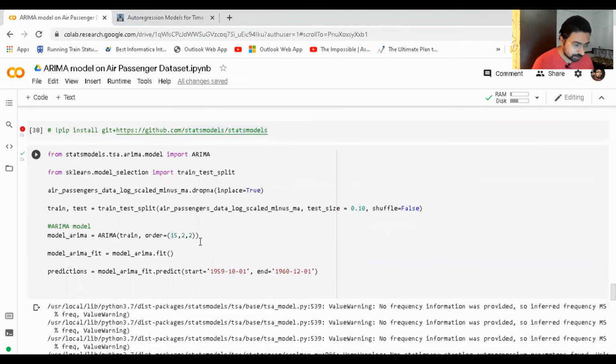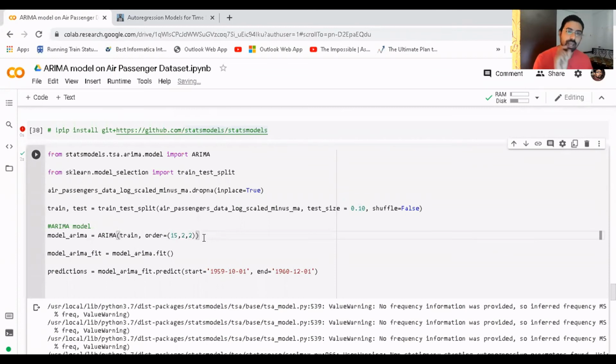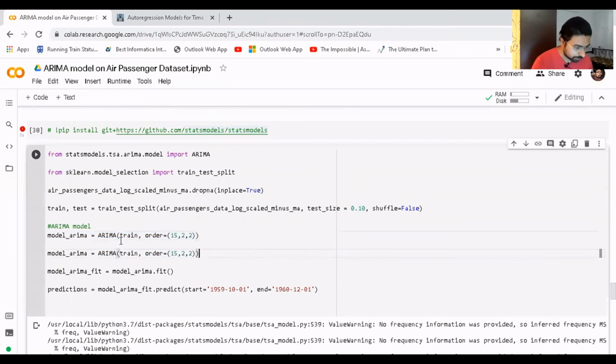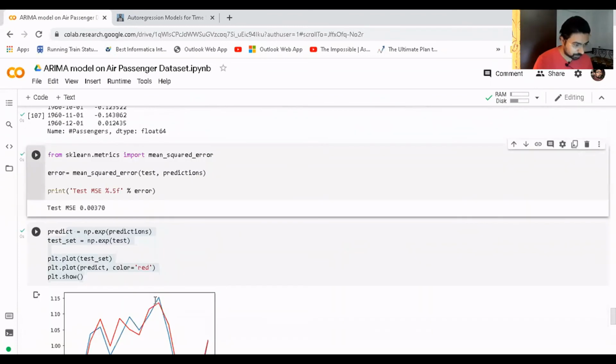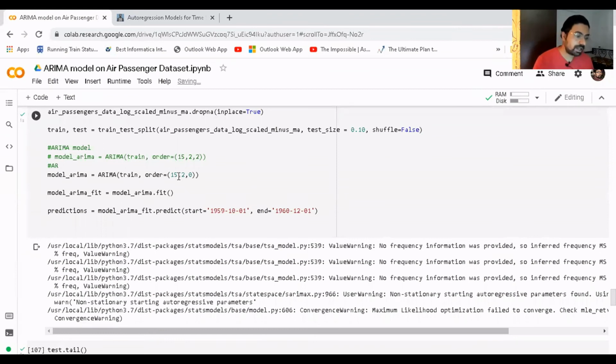Now let's see how I can get the AR model, the ARMA model and the MA model from this same package. Okay, so this is my ARIMA model. If we just make this Q value 0, now this will be your AR model. Okay, and you can get the test score. You see the test score is increasing. That's why the ARIMA model is better than the AR model.